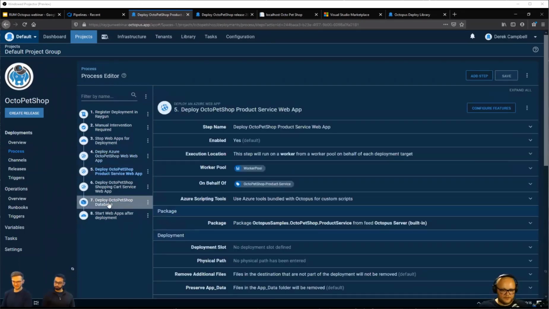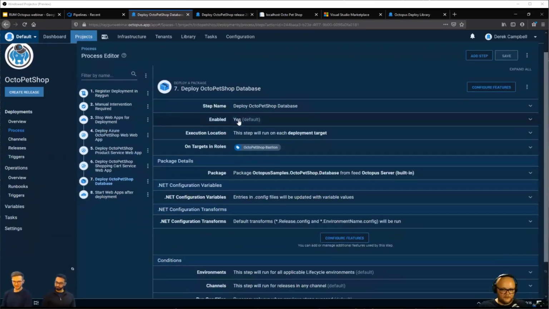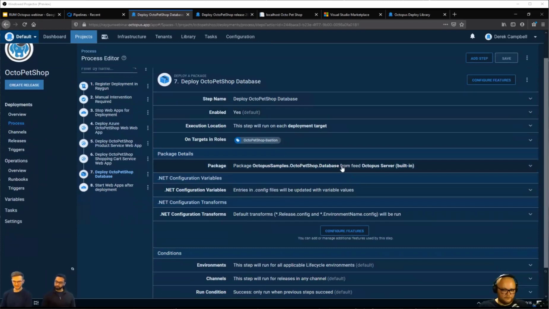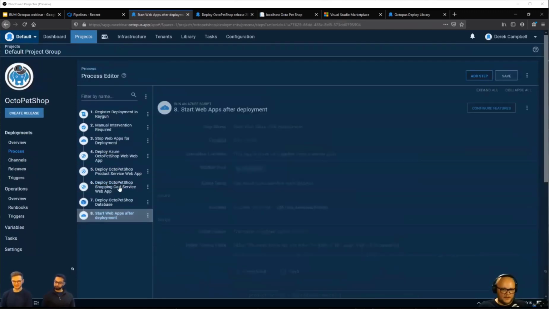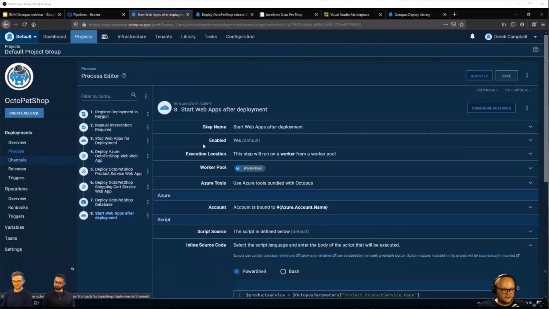And then lastly, you're deploying a package. So here we're just using the database. This is an Azure SQL, so this is entirely platform as a service, which is the dream going forward. And then lastly, as we had to stop something, we had to start it. Okay, so there we go.